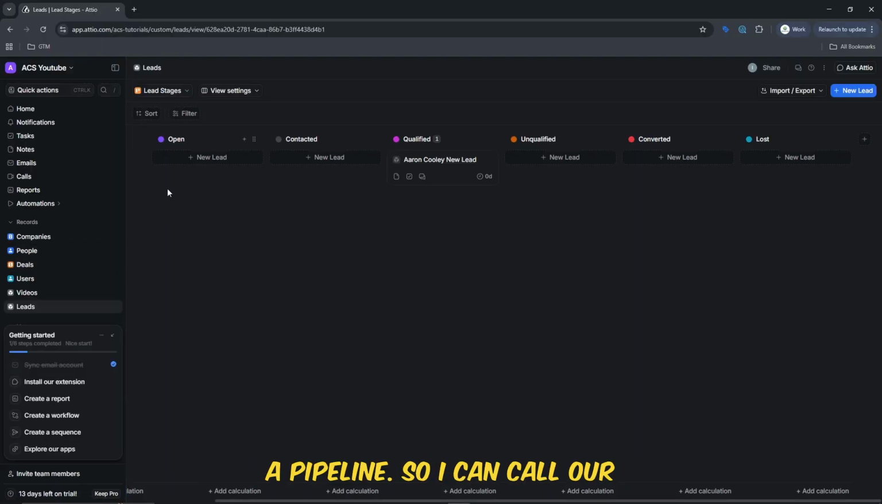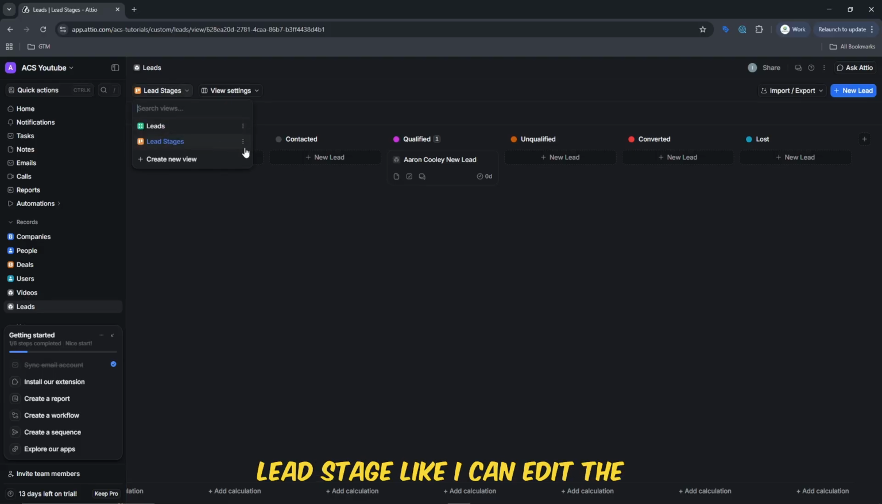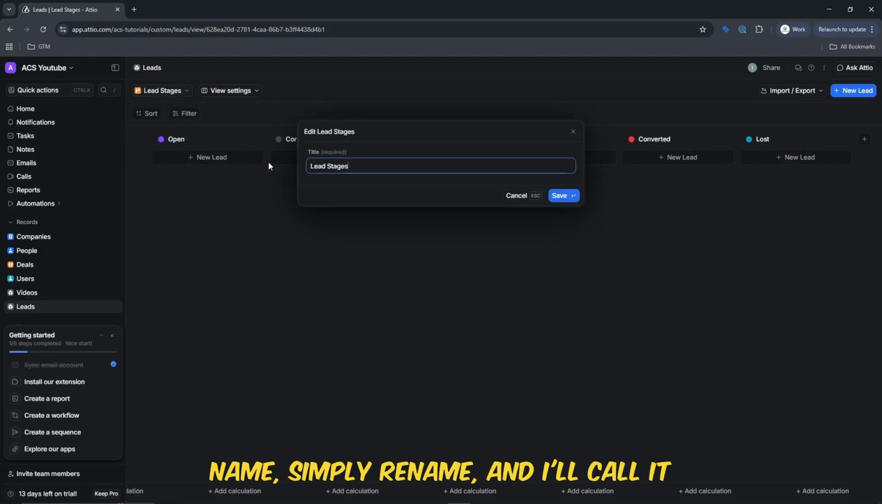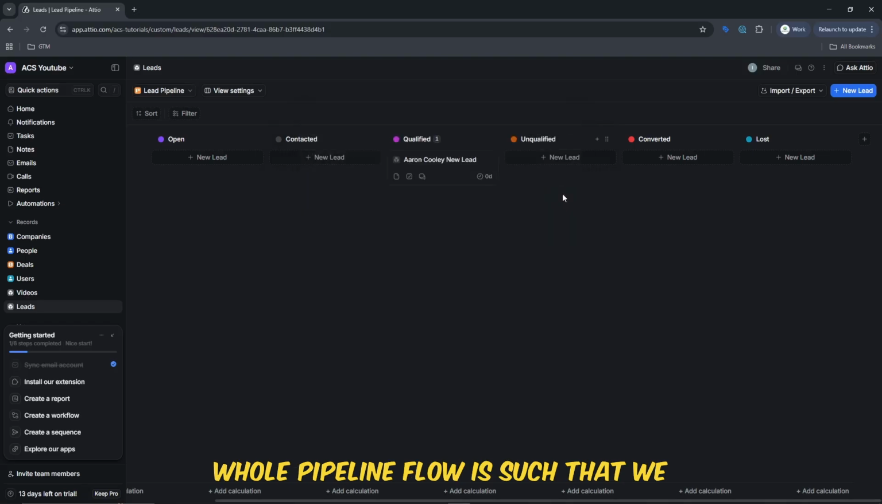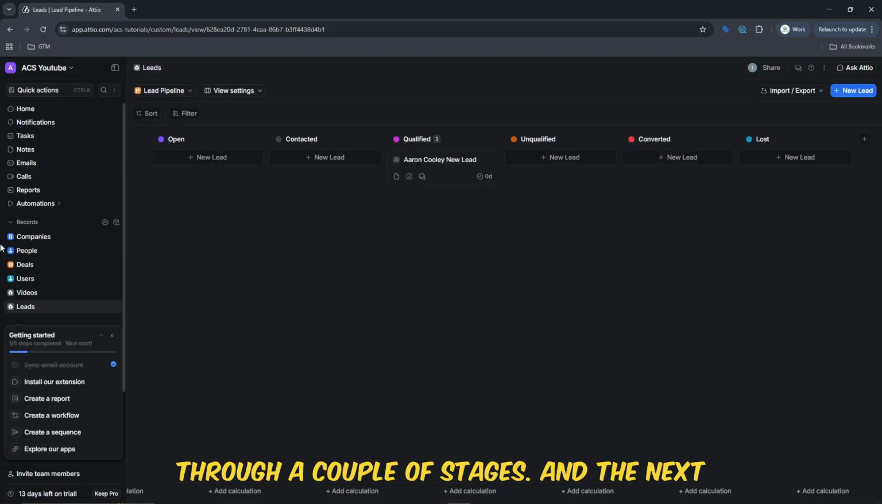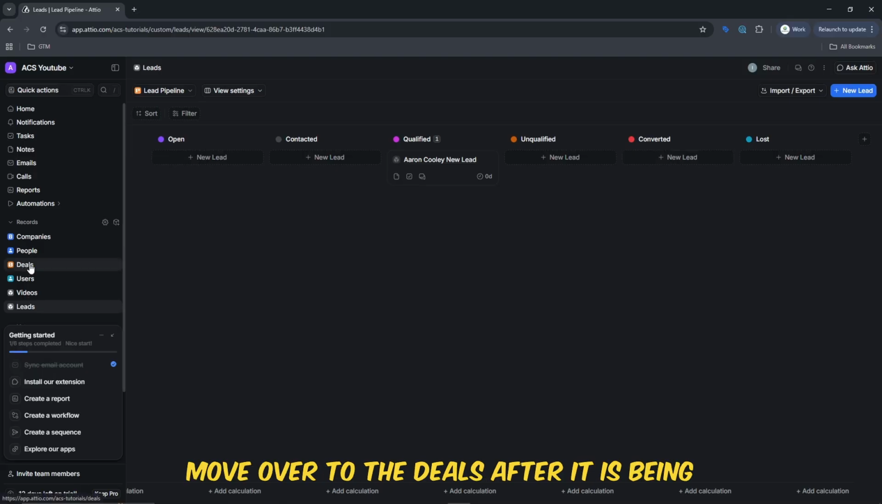Now this is like a pipeline, so I can call our lead stage, like I can edit the name, simply rename, and I'll call it a lead pipeline, right? But in general, the whole pipeline flow is we have a new lead and it passes through a couple of stages, and the next stage in the pipeline is to move over to the days after it has been converted.